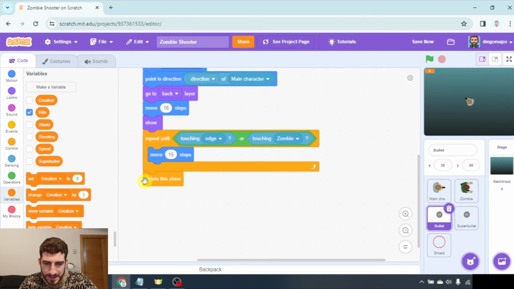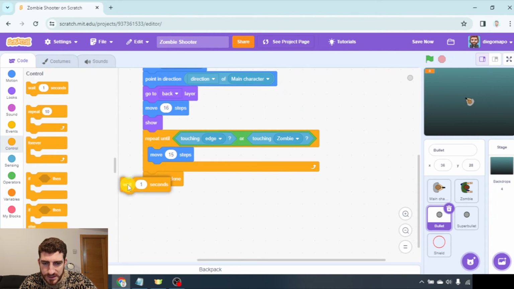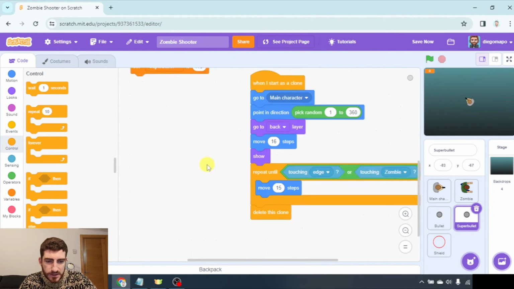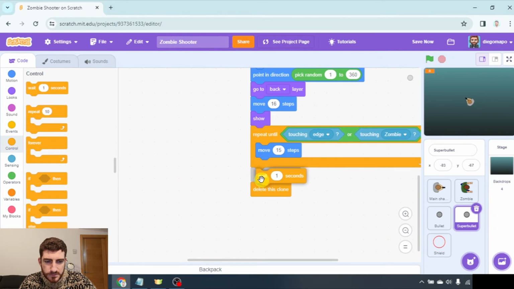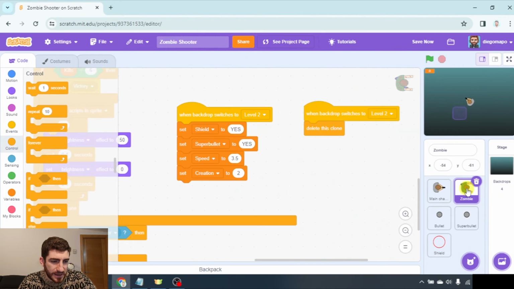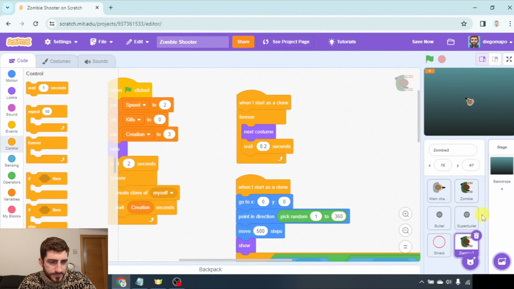Something I would recommend, which is probably very important in the case of the bullet and the super bullet: before deleting the clone, I'm going to add a small wait of 0.1 seconds, so that the zombie has time to detect it is touching the bullet before the bullet is deleted. And the same here. Okay, that's quite important. And finally, the super zombies, or the big zombies, or mega zombies. I'm going to come here and duplicate it. I'm going to call it mega zombie.